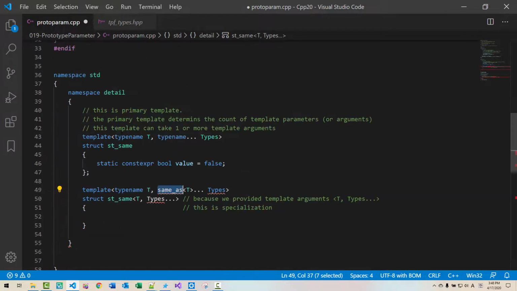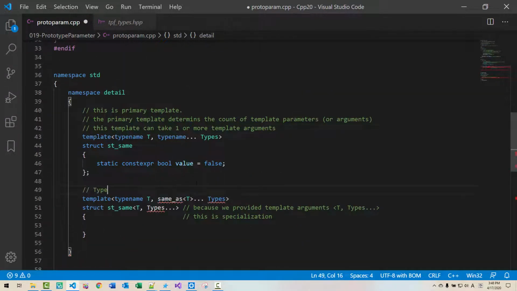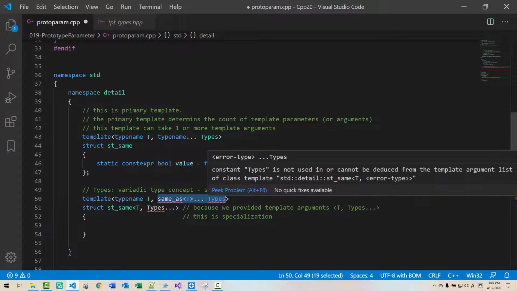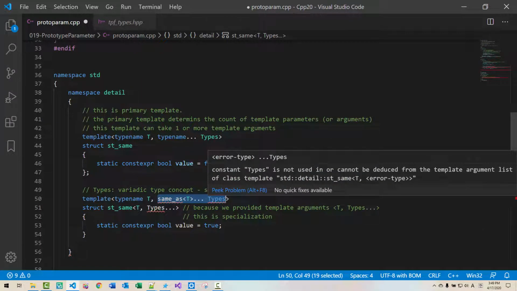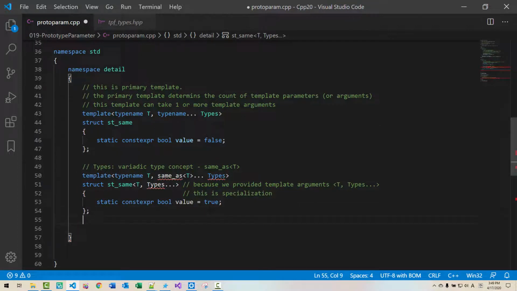Concept. It is periodic. Types, periodic type concept, same_as. I will discuss this part in the current session or in a future session. Now, static constexpr bool value = true. If this specialization is to be selected, all types in Types should be the same. Don't forget the semicolon here.